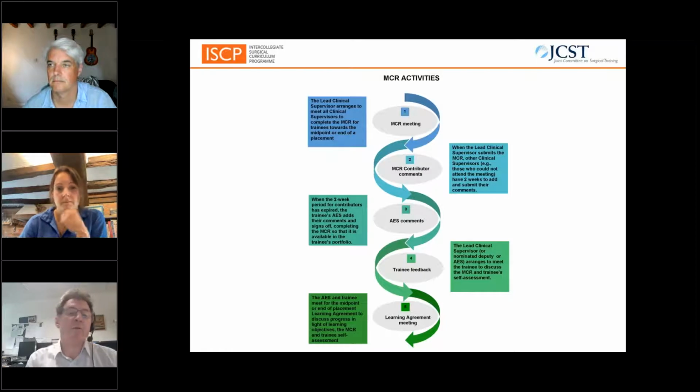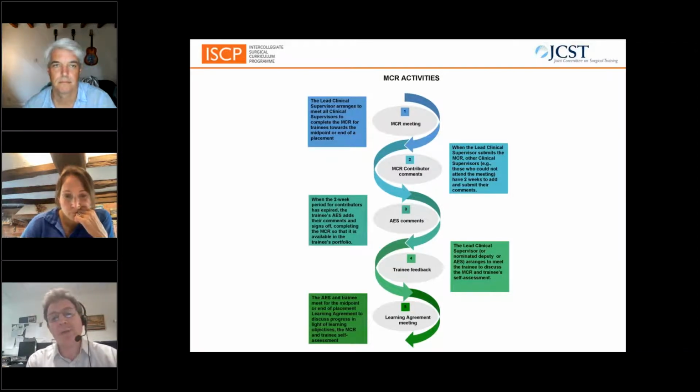There is a level 5 which shows excellence above that of a day 1 consultant. I show this helix. We use it in a lot of our presentations. It shows the MCR activity, starting from the top when it's set up, the meeting occurs.